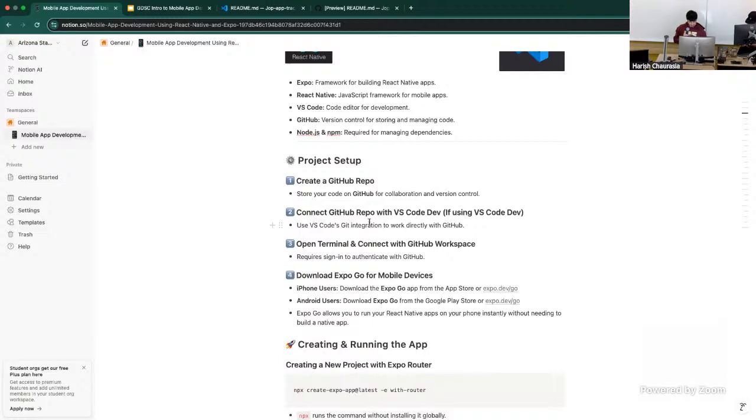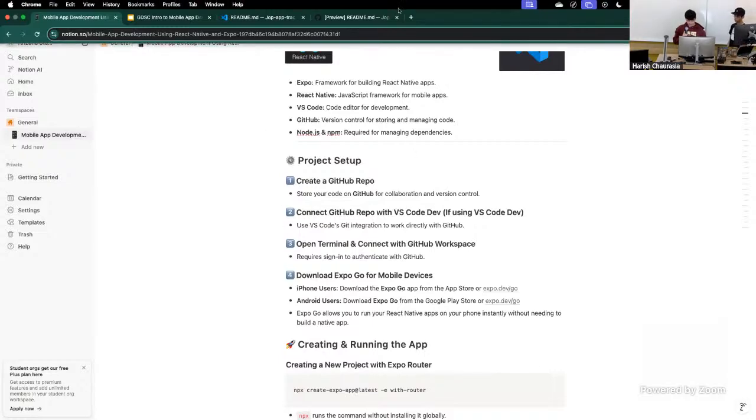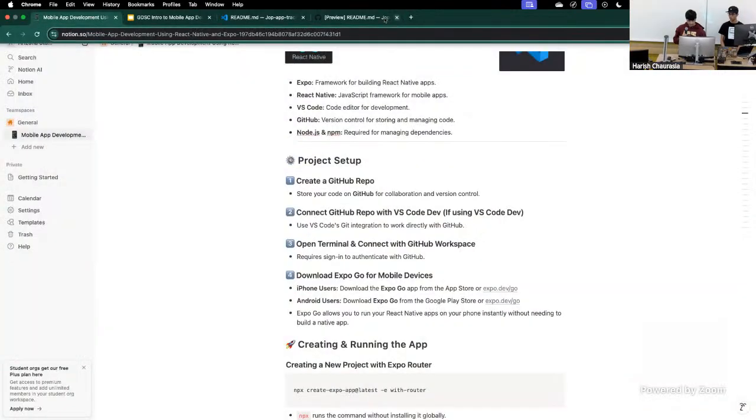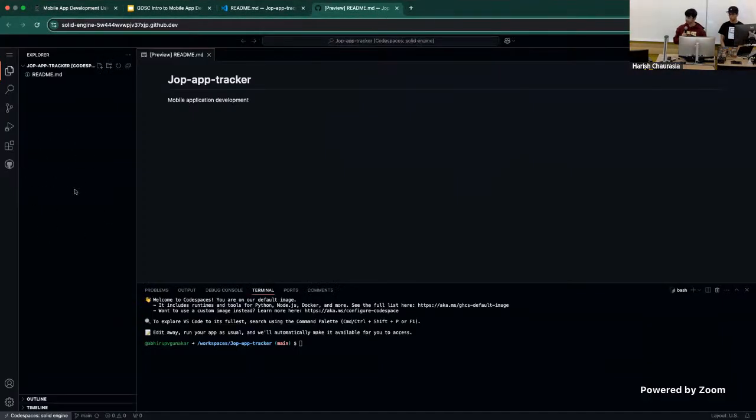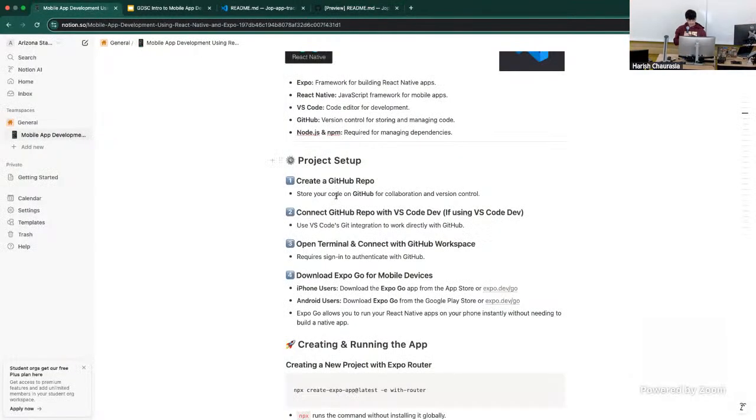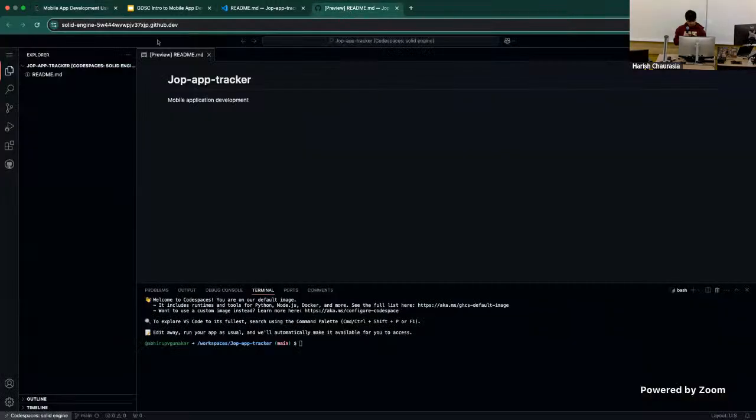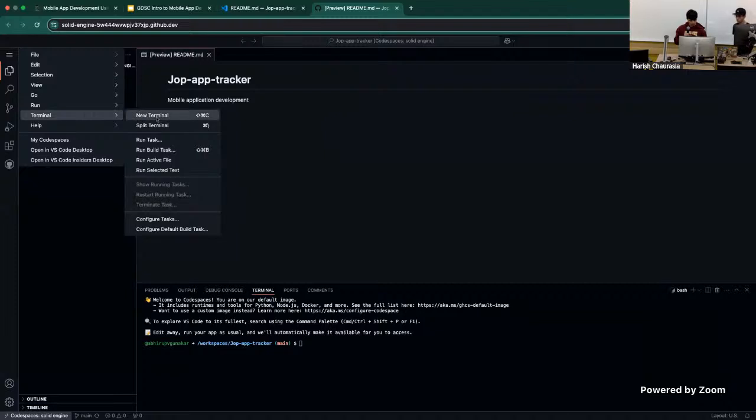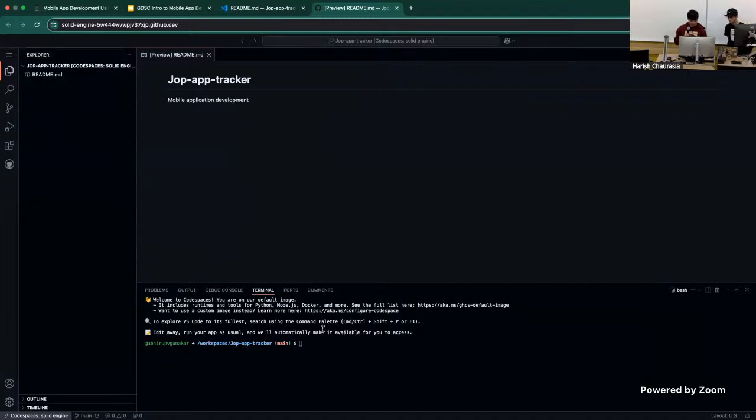The second step was connecting GitHub repo with vscode.dev. So that is going to vscode.dev. And then there would be a button right here, connecting to a remote repository. When you click that, sign in, that should connect your repository to your VS Code. Then the third step was opening terminal and connecting with GitHub workspace, which was clicking on this icon right here, going to terminal, clicking on new terminal, and then connecting that with your GitHub repo as well. So those are the 3 steps which we have done for now.